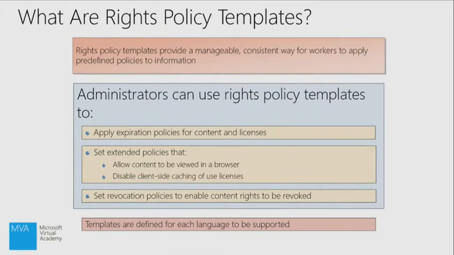Rights policy templates I also manage. Really, these are the only two nodes we cover in the slides because they're the only two that at this high level we may encounter. Rights policy templates provide a manageable, consistent way for workers to apply predefined policies to information. I can pre-build a template of how things can be protected, and in this case, the first bullet, expiration policies, and then my users, when they're using ADRMS in their client applications, apply those templates instead of coming up with their own solutions. Set extended policies that allow content to be viewed in a browser or disable client-side caching of use licenses. And then revocation and expiration policies as well.